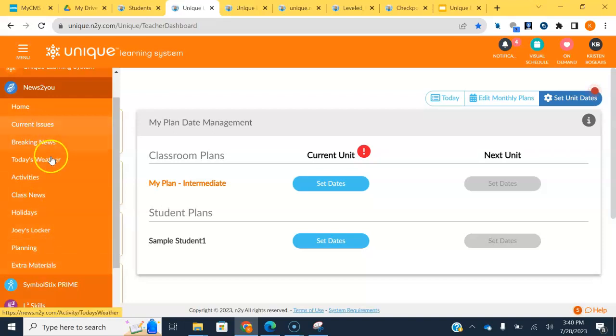Take the time to look through each and every one of these tabs and really discover the different things that are in there, because these are fabulous tools and they're fun. I enjoy them personally, and I think you will too when you see how wonderfully adapted they are. Today we're focusing on News to You, and specifically current events and breaking news, weather, and holidays. But I encourage you to go into each and every one of these tabs because there are fabulous things in all of them.